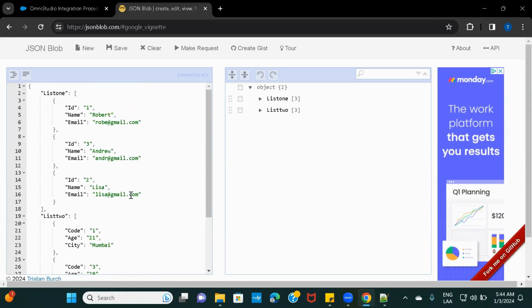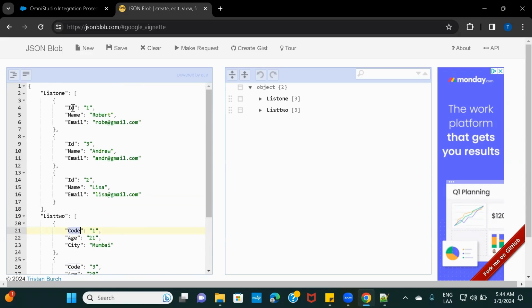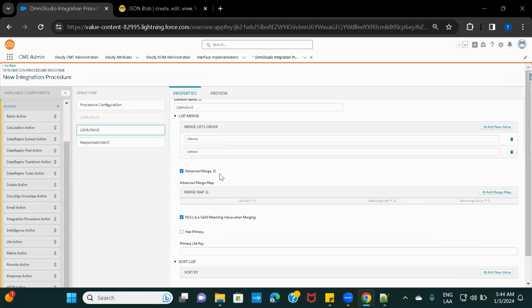So here, if you see, in list one we have ID, but in list two we have something called code. But we know that we want to match the ID with the code. If there is a match for ID and code, then it should merge, otherwise not. So basically the key name is different in both lists. If you still want to match based on the same key, then this is what you can use. Under advanced merge, you need to click on add merge map.